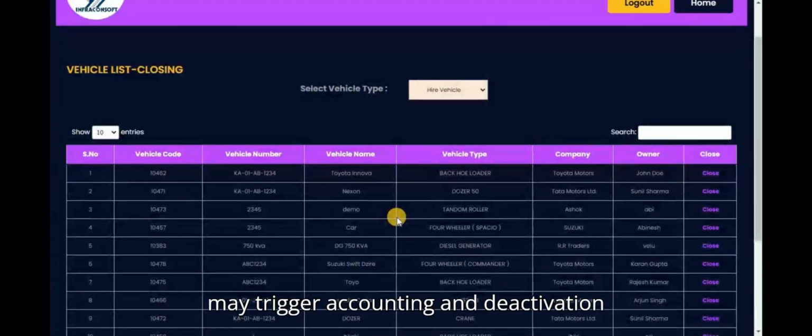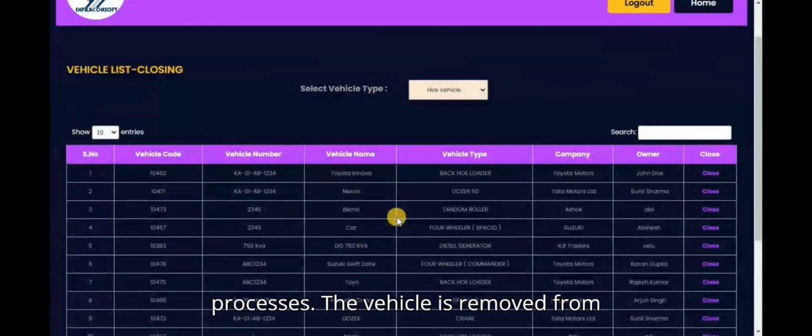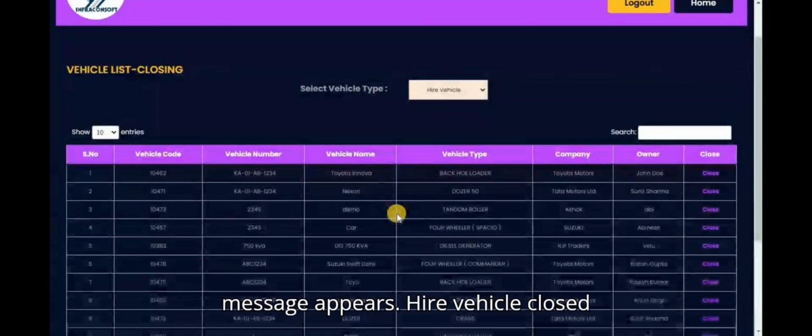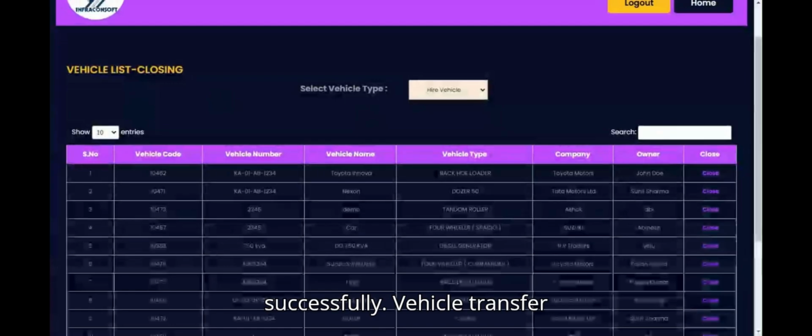The system may trigger accounting and deactivation processes. The vehicle is removed from the active hire list. A confirmation message appears: Hire vehicle closed successfully.